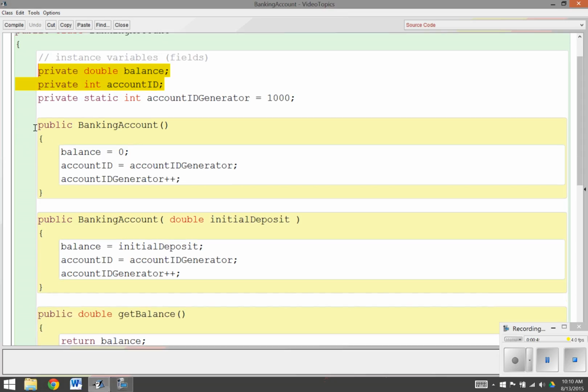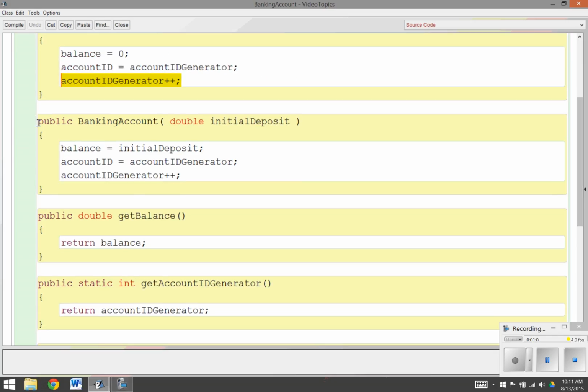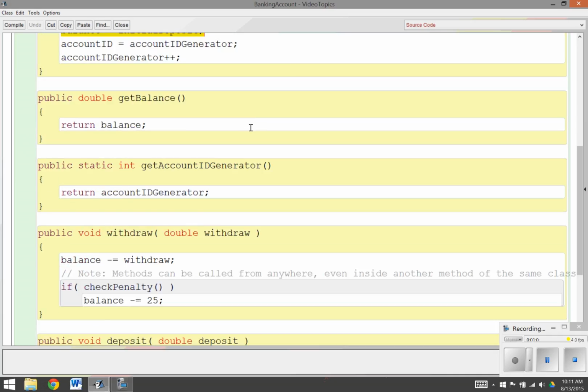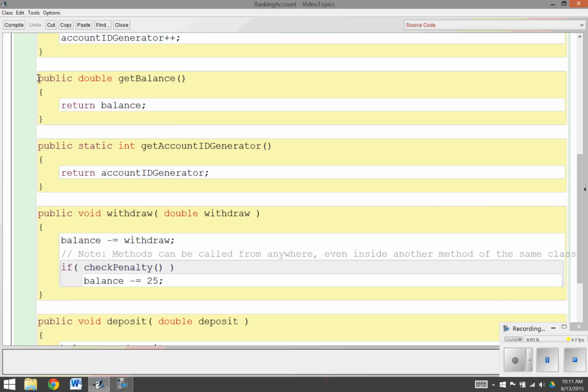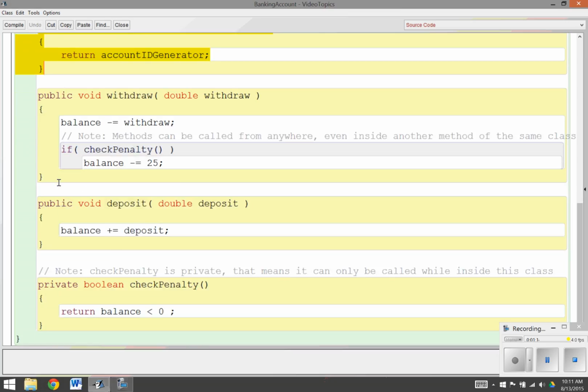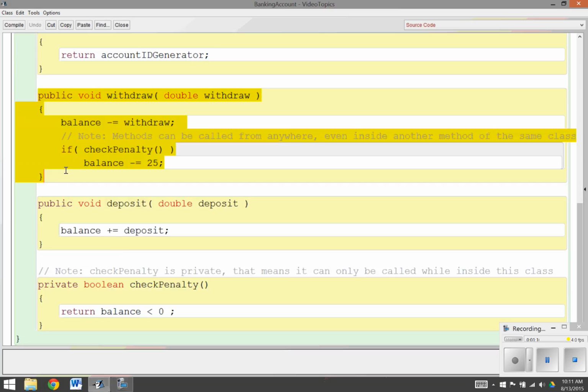So if I have two different objects, there'll be two different balances and two different account IDs. We've got two constructors. One with no parameters sets the balance, sets the accountID to the accountIDGenerator, and increases the accountIDGenerator by 1. And then a single-parameter one does the same thing, except it sets the balance to the parameter. We've got a couple of accessor methods: getBalance and public static int getAccountIDGenerator. And then we've got a withdraw method, which decreases the balance by some parameter called withdrawal.